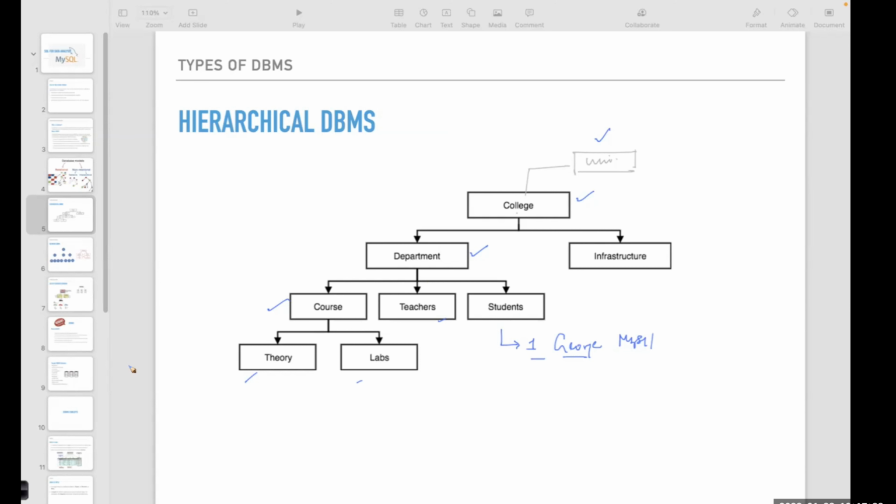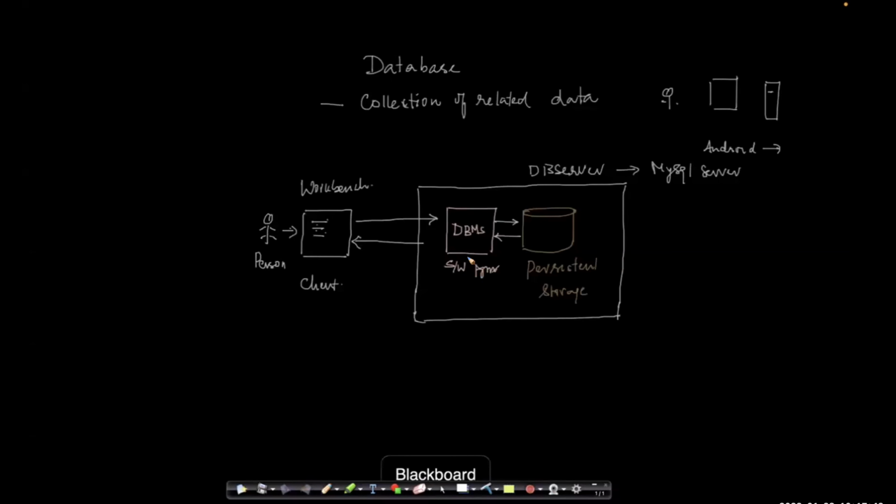So if you have a database management system, which stores and retrieves data in hierarchical format, such a database is called a hierarchical DB, or hierarchical database, right?